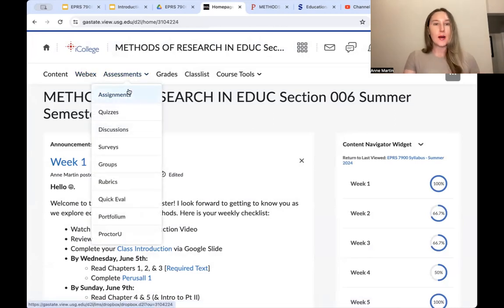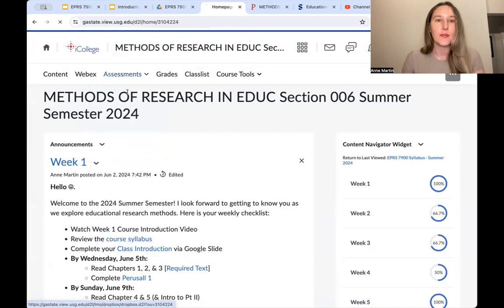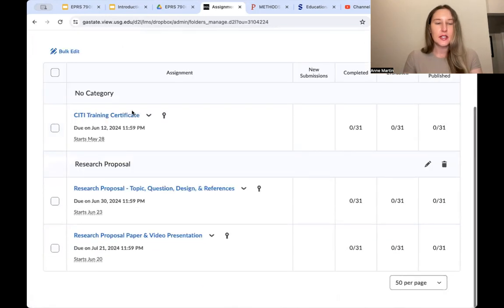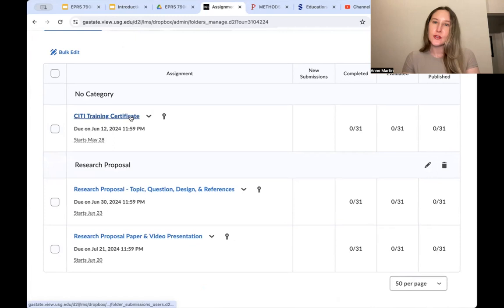Now for the assessments tab, here you'll have assignments, you'll have quizzes. We don't have any discussions in this class, so it'll be 1 survey. And then I do have a rubric for the final paper, but again, there'll be links, but you'll be going to assignments and then quizzes for your midterm and your final. So when you go to assignments, you will see this is the city training certificate. This is where you will upload that certificate.